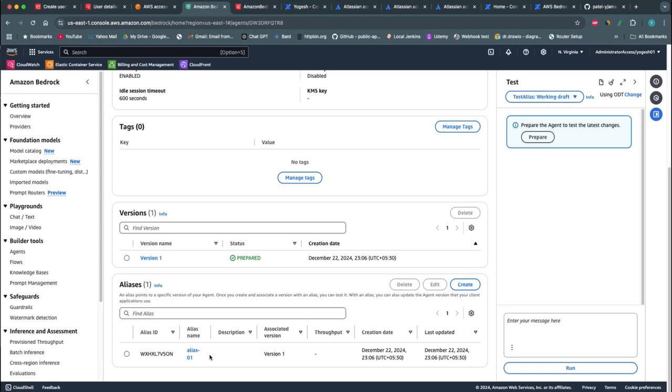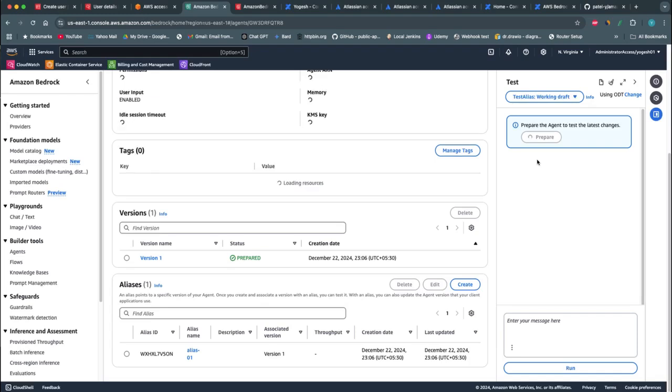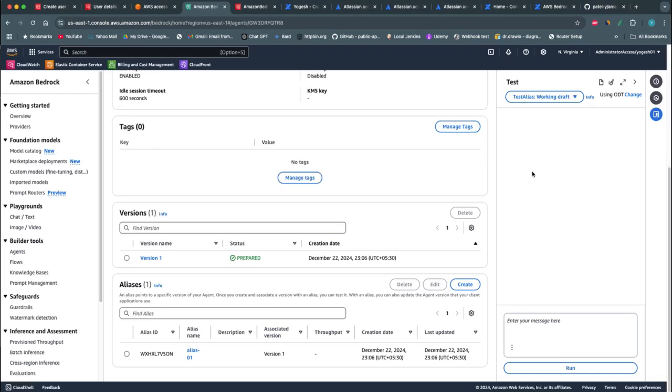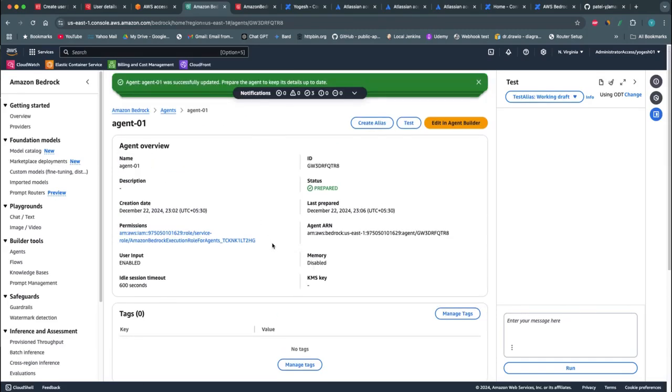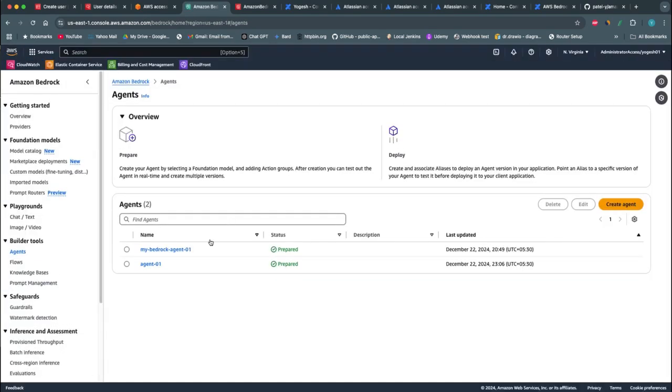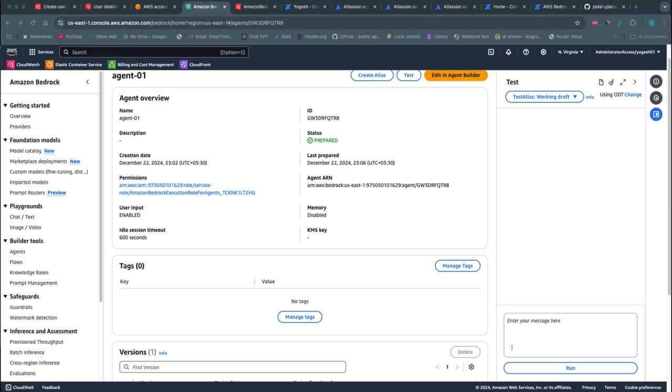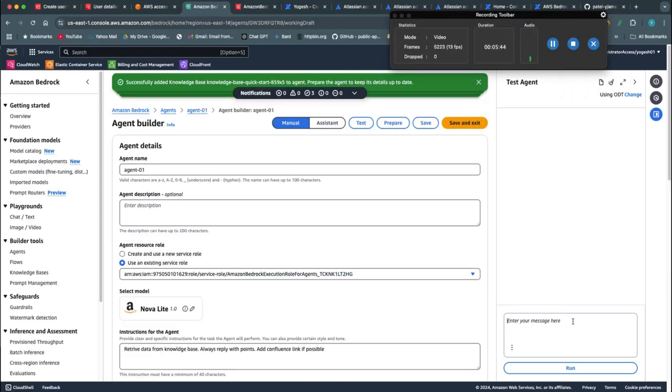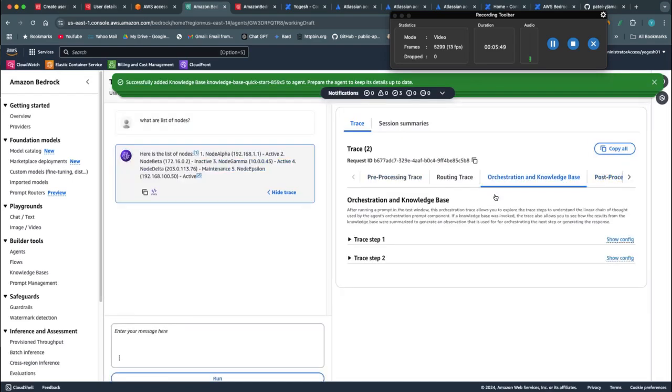Okay, so my alias is created. Now I will click on prepare. So now my agent is running with the knowledge base on the Confluence and with the LLM model as AWS Nova Lite. I can ask any query from Confluence. Okay, I can see that I got the reply for my query. So this means this agent is working fine.